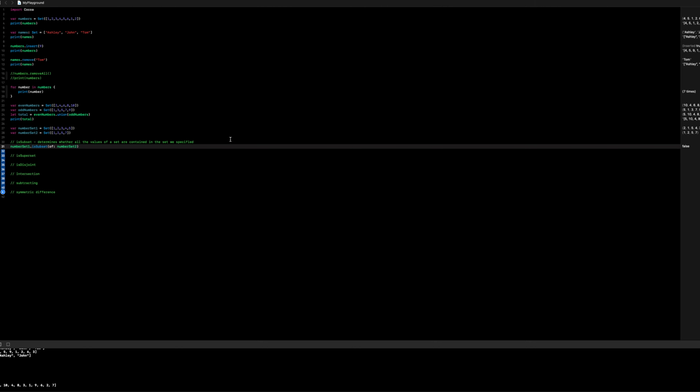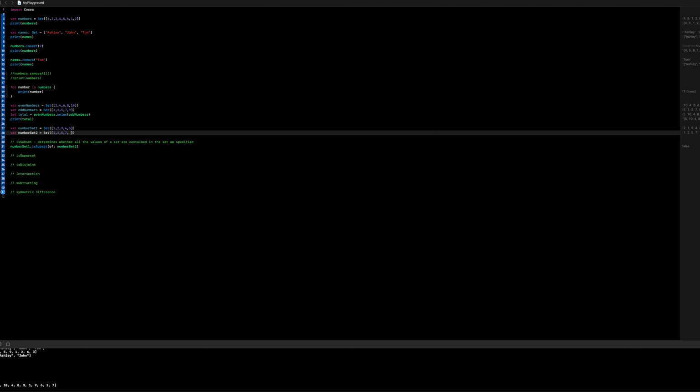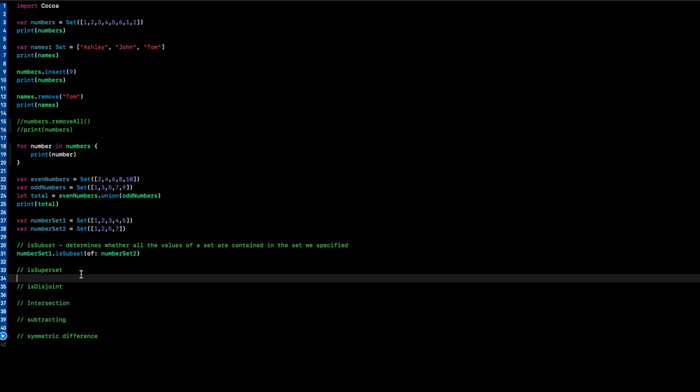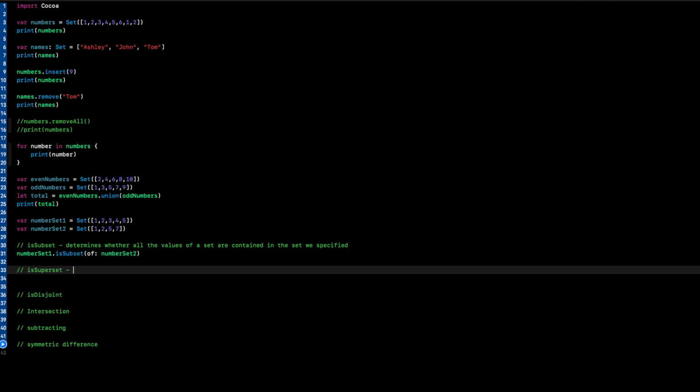And we can see that's false because we have 3 and 4, and those values aren't present in this. So it's not a subset. If we were to go ahead and add those here, 3 and 4, and we run this again, then we will get true because all those values are contained in here as well. So now let's move on to isSuperset. isSuperset pretty much just determines also whether a set contains all of the values in the specified set.